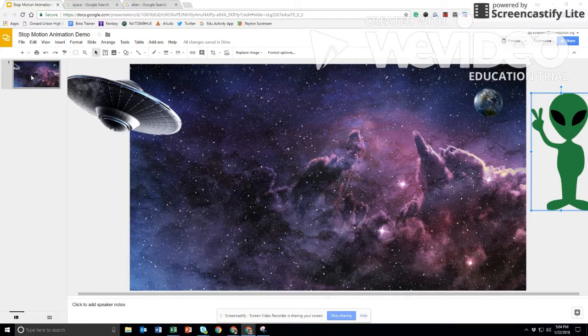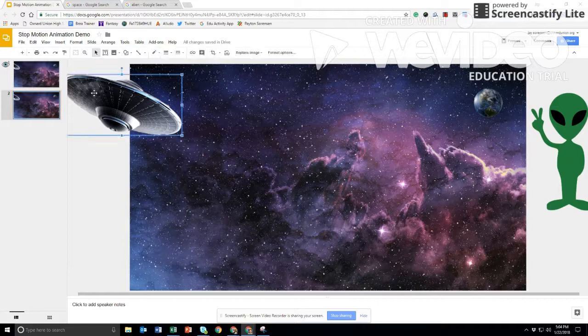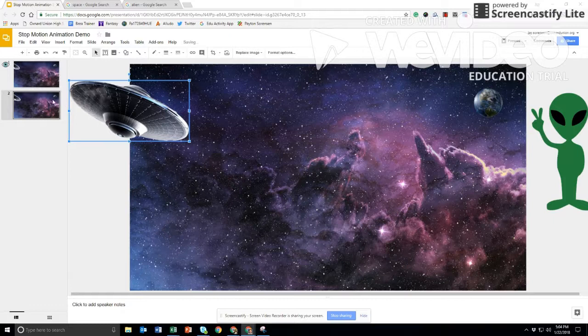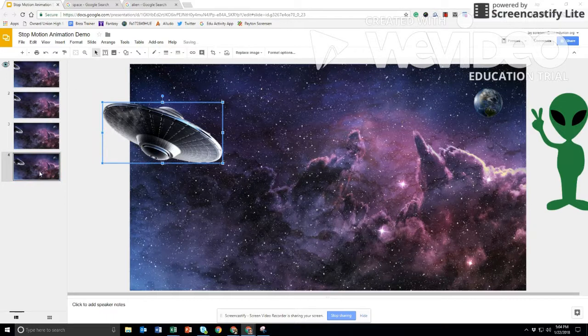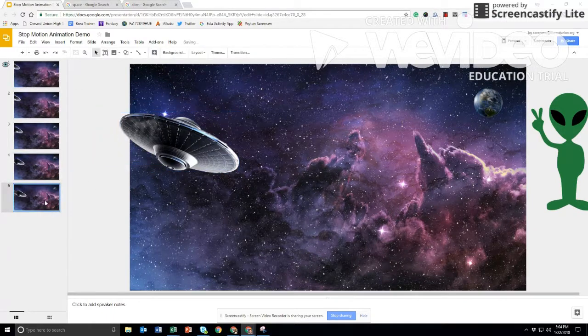The way you do that is by clicking on the first slide over here on the left, and then Control D to duplicate. And you are just going to continue to duplicate slides and then move the objects a little bit at a time. And then duplicate the previous slide and move the object just a little bit at a time. It can be a little bit tedious, but that is what is necessary to get the animation.